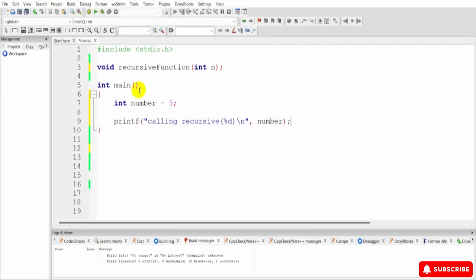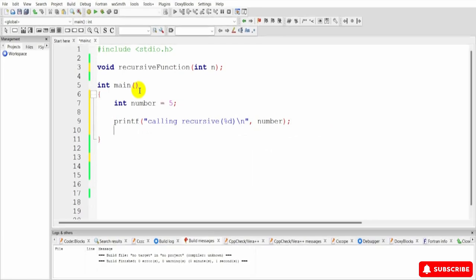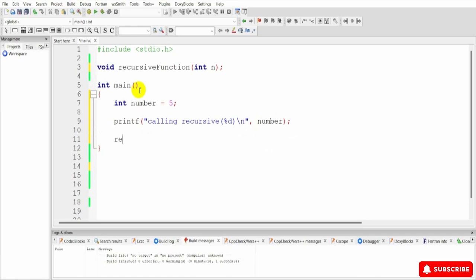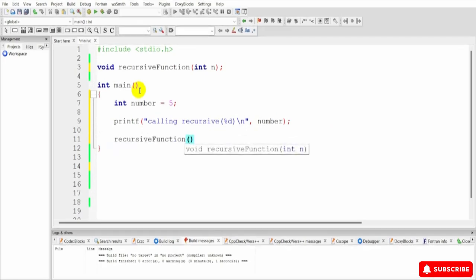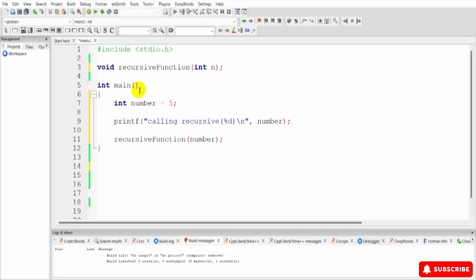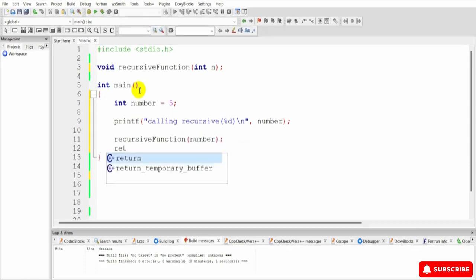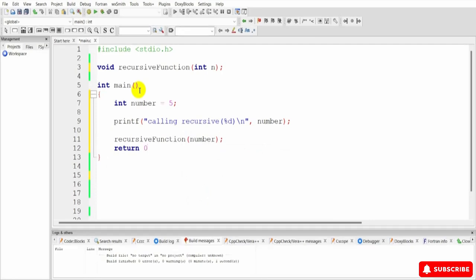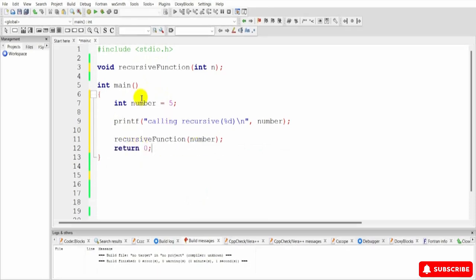Okay, so now I've perfectly declared the function prototype, and now I'm creating the function call. Okay, so now just type the recursive function method, and inside this I'm declaring the number. Okay, so now it's perfectly complete, and then I'm just typing that the function returns 0. Okay, so now it's perfectly complete for the function prototype and then the function call. And now I'm creating the recursive function definition.